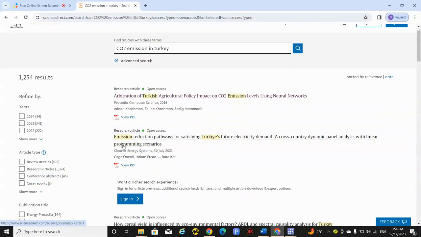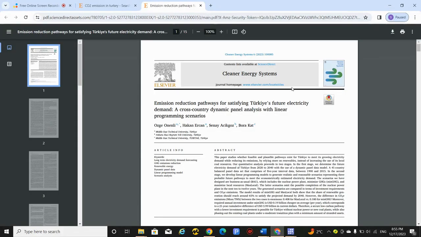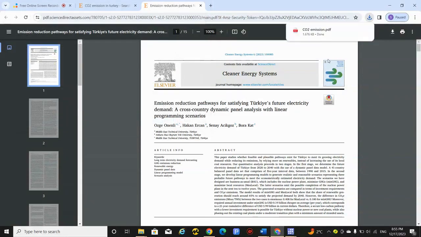Here you can see everyone is possible to see. So I just wanna see this one. View PDF form. After getting this form, we have to download it. So you can also rename it, CO2 emission, and save. Now we save one.